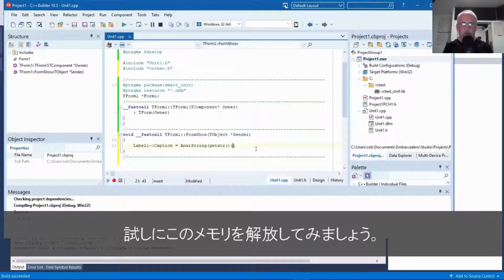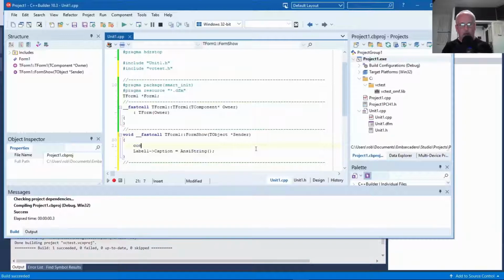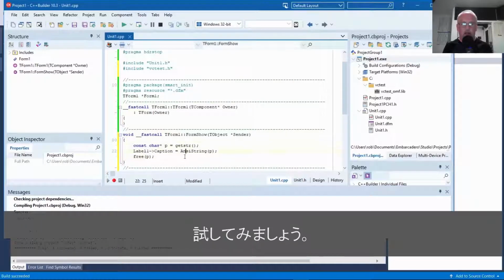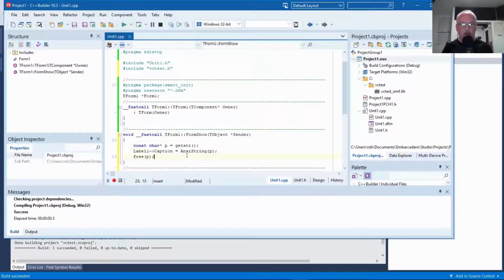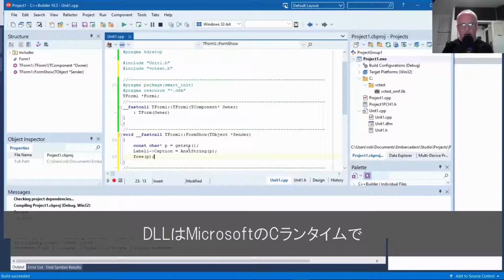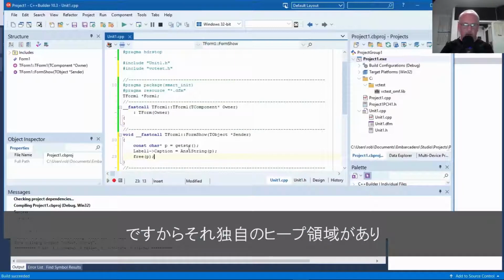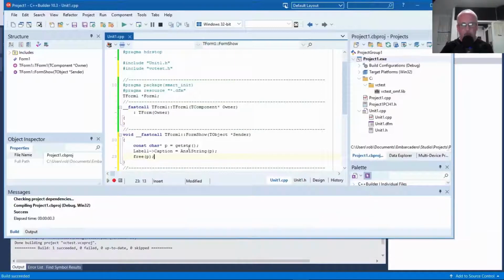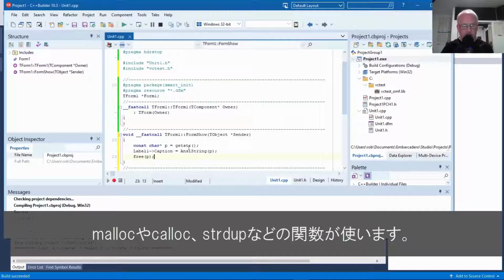So just for fun, let's see if we can free that memory. So we'll go ahead and print it, and then we'll try freeing it. Now, I can tell you this is not going to work, but you might try this, and then I want you to know why it'll fail. The DLL has been compiled and linked with the Microsoft C runtime, so it has its own allocation heap for use for functions like malloc and calloc and strdup.